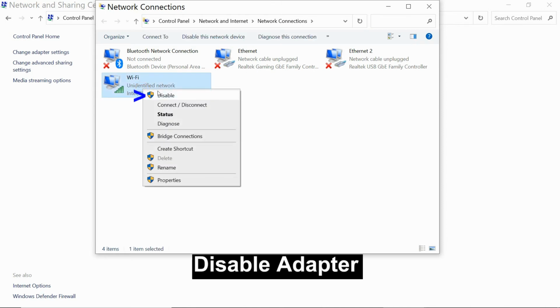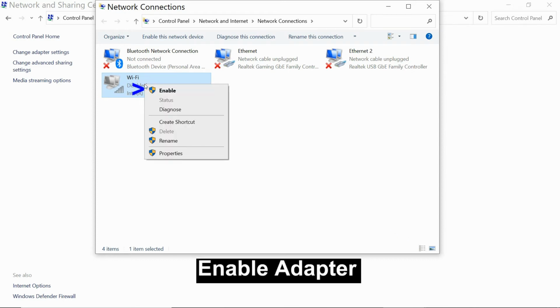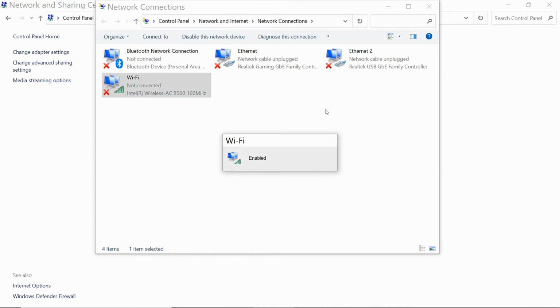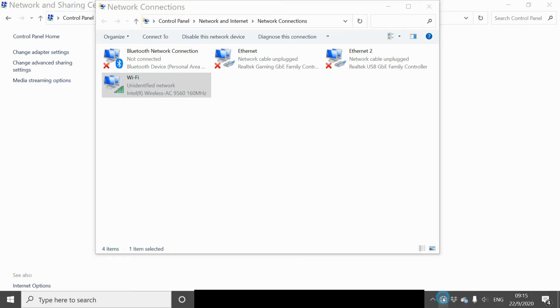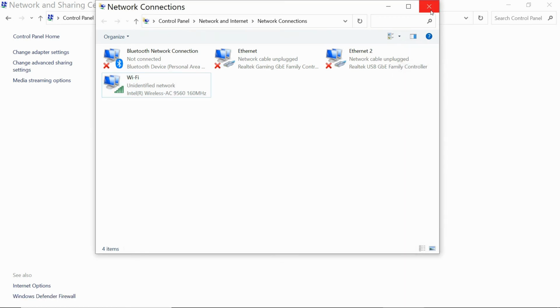We'll go to Wi-Fi and disable that adapter. And then select Wi-Fi again and enable that. It is still not connecting to our network or the internet. So this option has not worked.